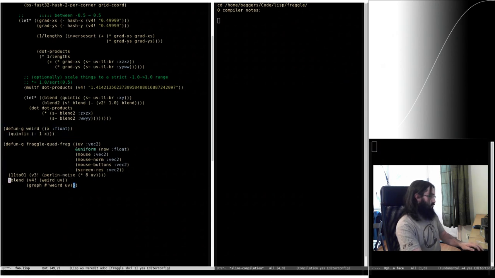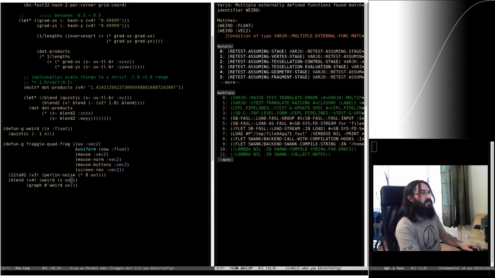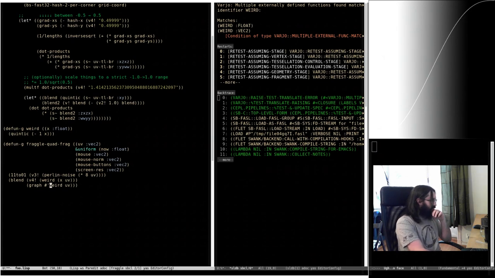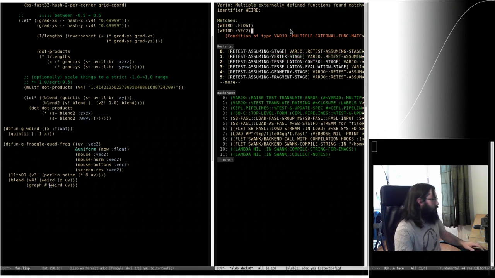And x of uv. What's that? Oh, maybe I've confused myself now. Weird, it's taking a float here. I thought graph was going to give it a float as well. Have I got that wrong? Multiple external, oh yeah, we've got multiple functions, so I need to specify the type again. Chris will never learn.